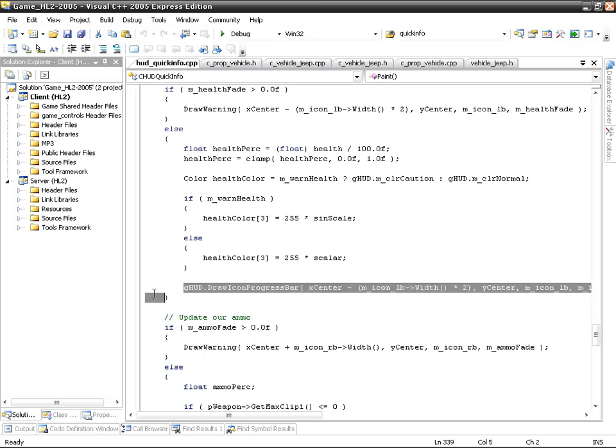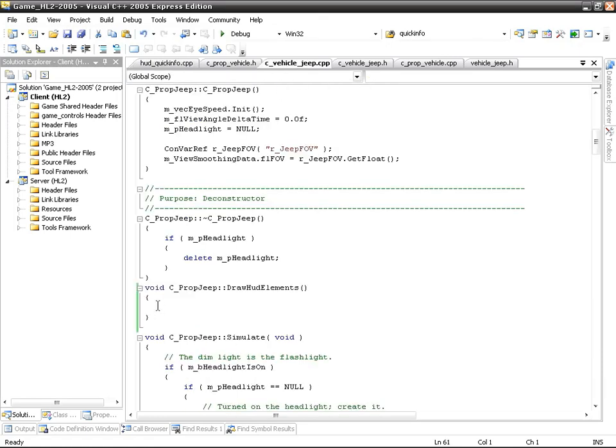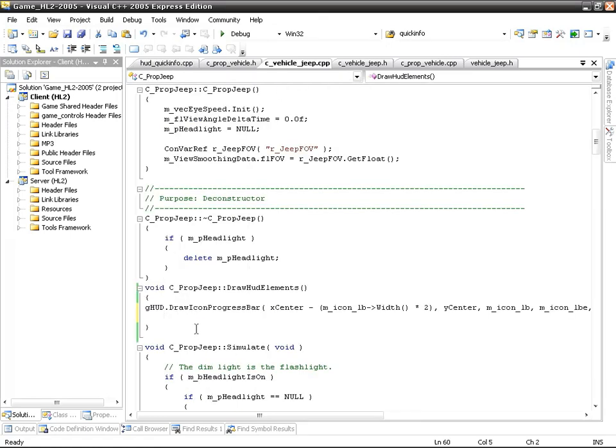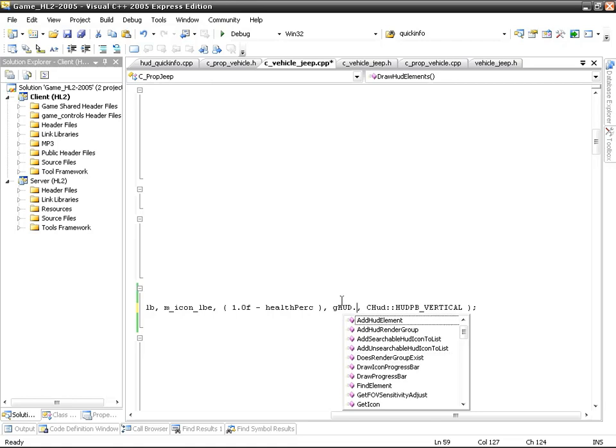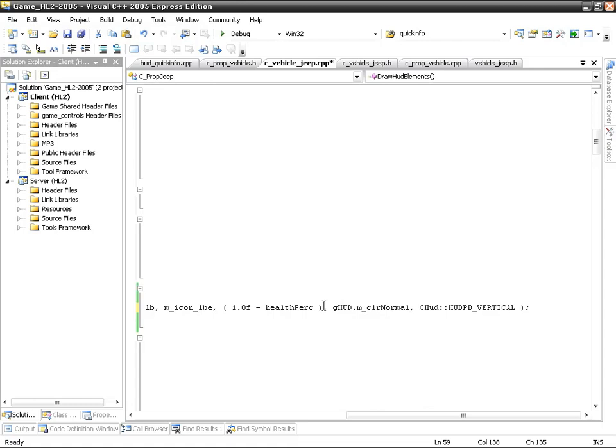So let's copy this and bring it over into our DrawHudElements function. We don't want to change the type of HUD, but we do want to change the color because health color isn't currently defined. So let's go straight to GHUD.mCLR normal. For the percentage, we will leave the 1 minus in place and replace this with mFEL fuel.